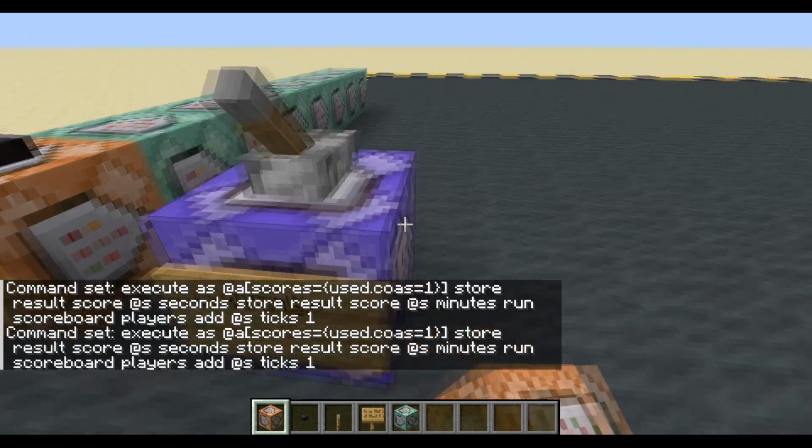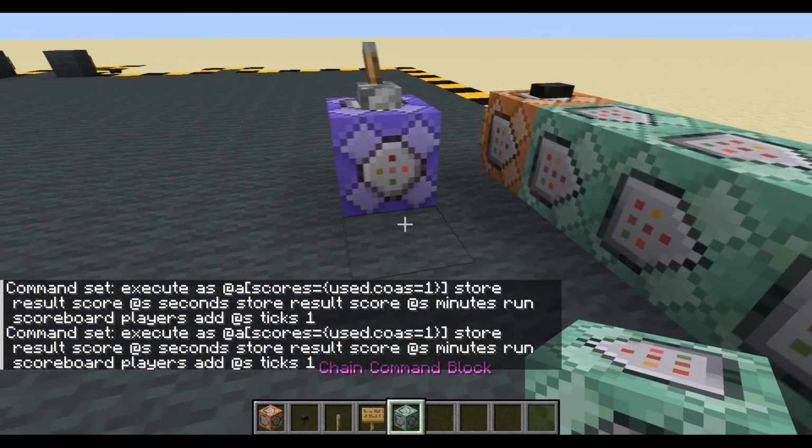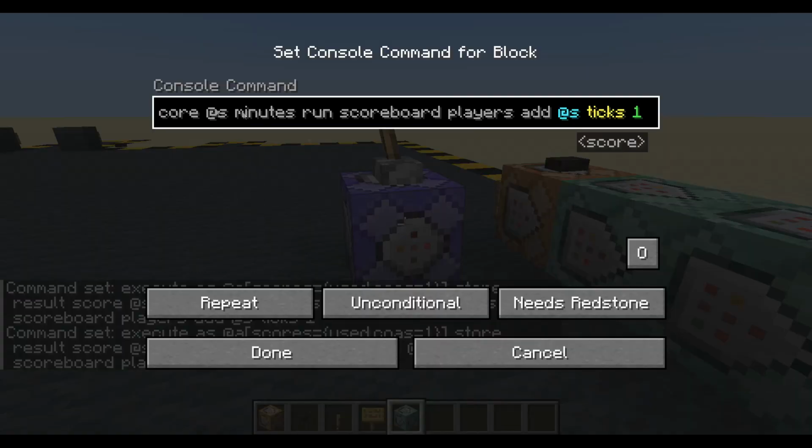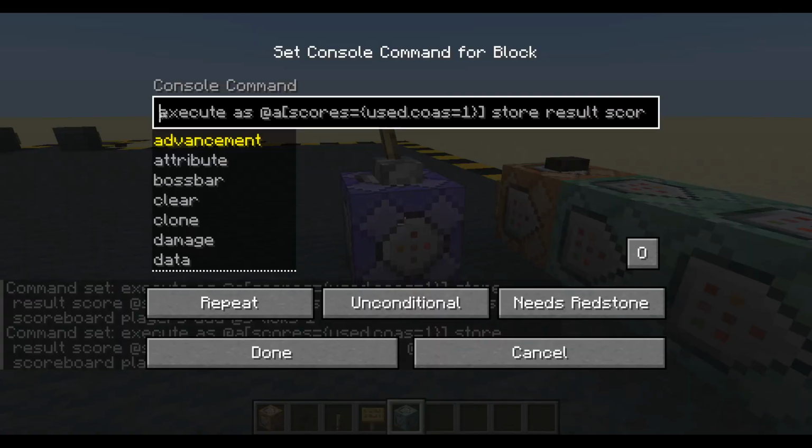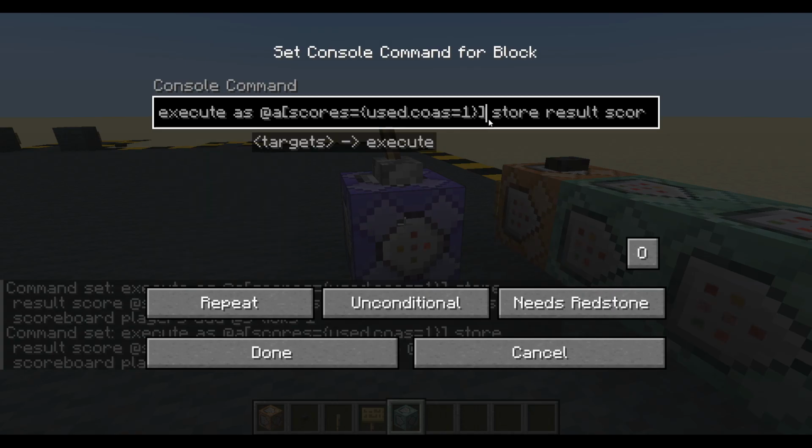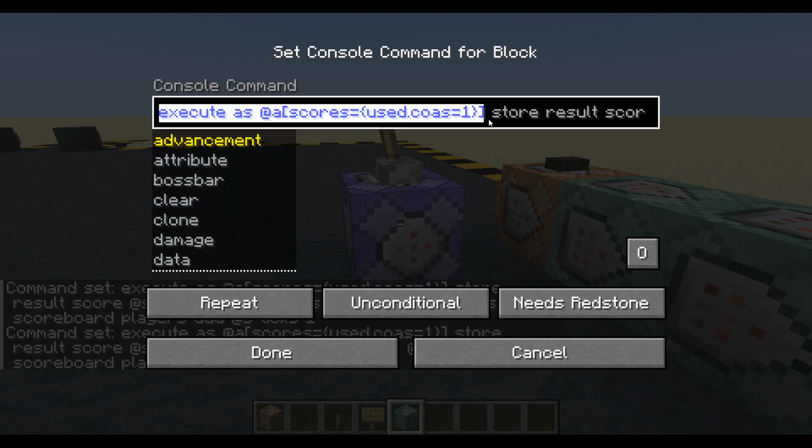needs to be repeating. Now let's take our empty chain block and put it on here. In fact, I'm going to go to the beginning of this and just copy this beginning bit because we're going to be using it again. So let's get all of that. Execute as any player who's used their carrot on a stick.